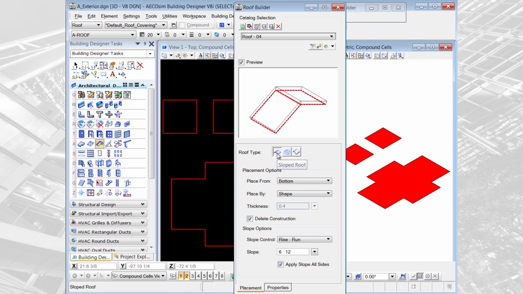On the roof type, I'm using slope roof. I can choose to add the thickness from the bottom or the top of the shape that I've drawn. And it does require the shape that represents the outline of the roof already to be in place. Now, if you want to get rid of that shape as you create your roof, then you would select delete constructions, and the 2D element would be deleted as you create the 3D element.